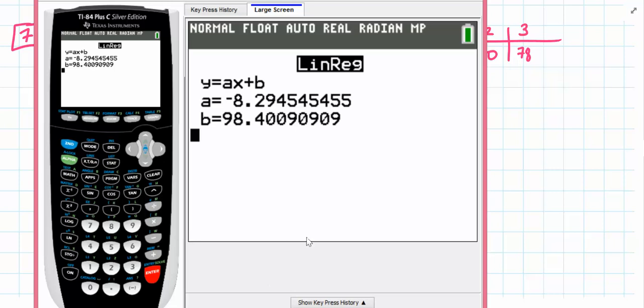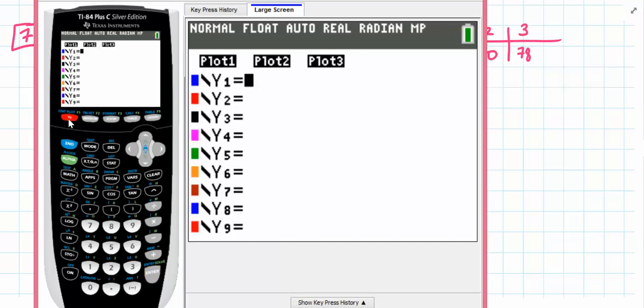This is the linear regression line of best fit for your data. So somebody remember this. It's negative 8.3 and then plus 98. Is that cool? So watch this. We're going to go back to y equals. And notice there's nothing in there yet, right? But we're going to punch in a negative 8.3 x, because we're going to put in the linear line, and then plus 98. The negative is the one below the 3.